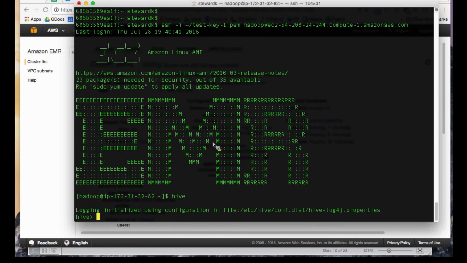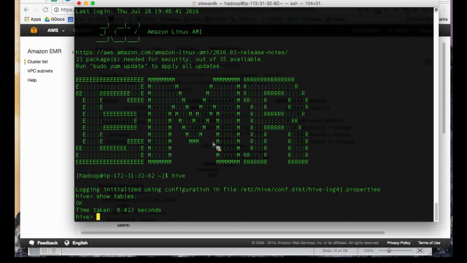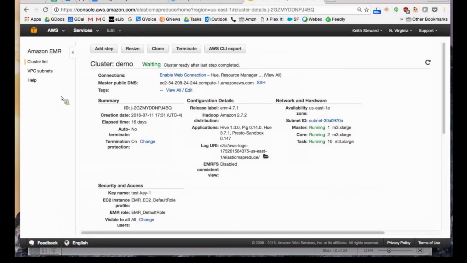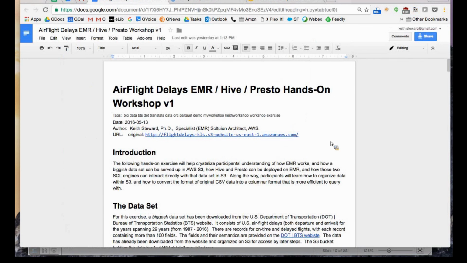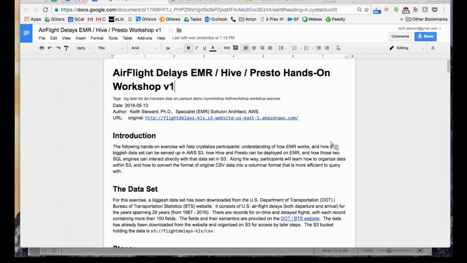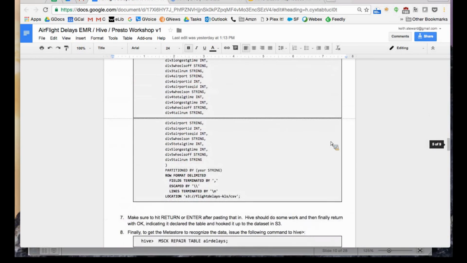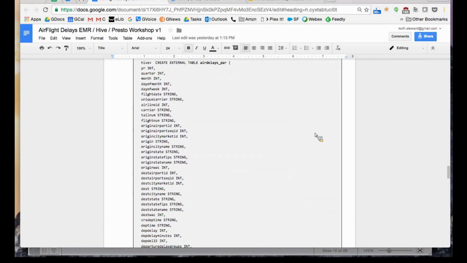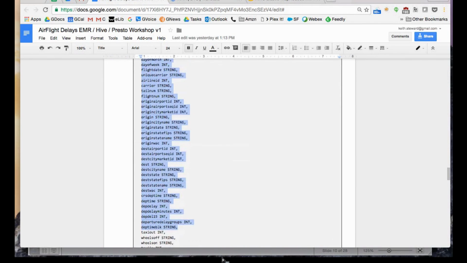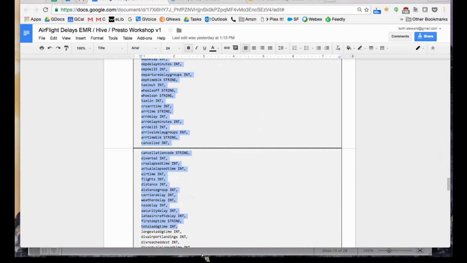Okay, so we don't have any tables. We have a nice clean slate here. What I'm going to do now is create or expose that data set that was on S3, the airflight data that we had, as a Hive table. As an exercise, and we'll share a link to this later, let's go down to the Parquet version. I'm going to take the create external table command here and copy that.